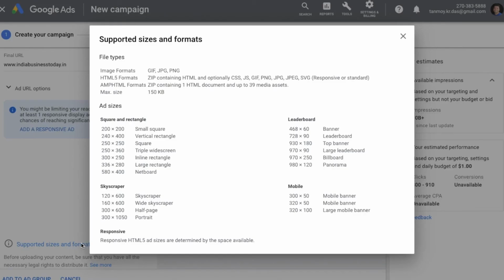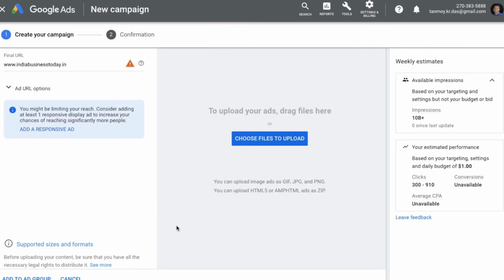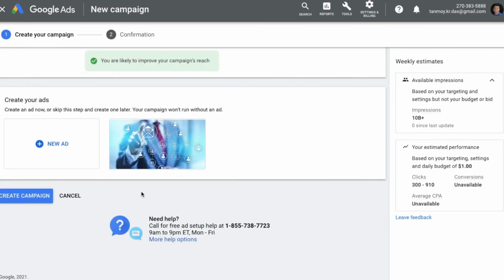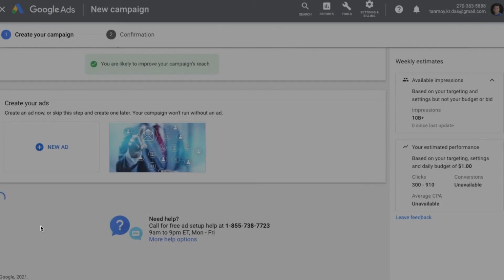For example, Google accepts images in GIF, JPG, PNG formats. The maximum size should not be more than 150 KB. And these are all the dimensions which you should keep in mind while getting your ads created. Once the ads are created based on this, you can simply come to the campaign, give your audience targeting, upload over here and run your campaign. So like this, we can create the whole campaign.